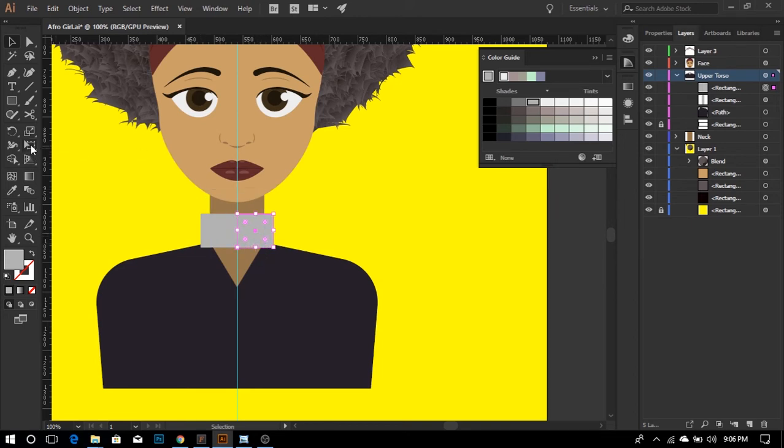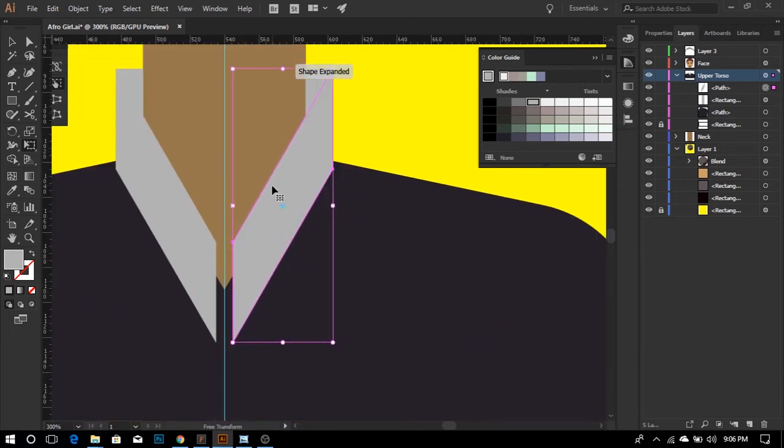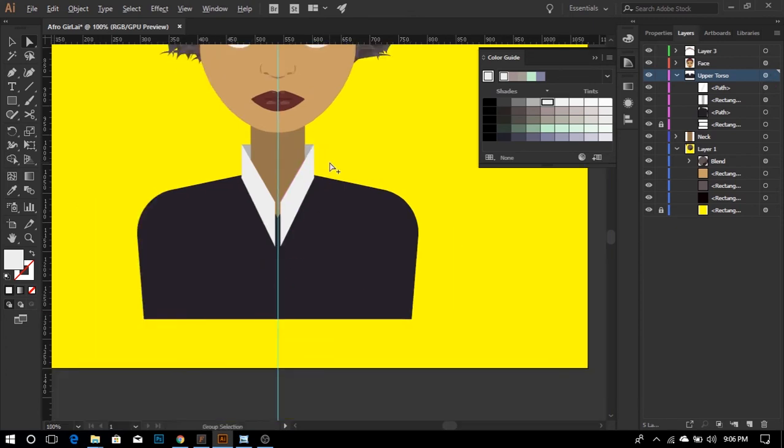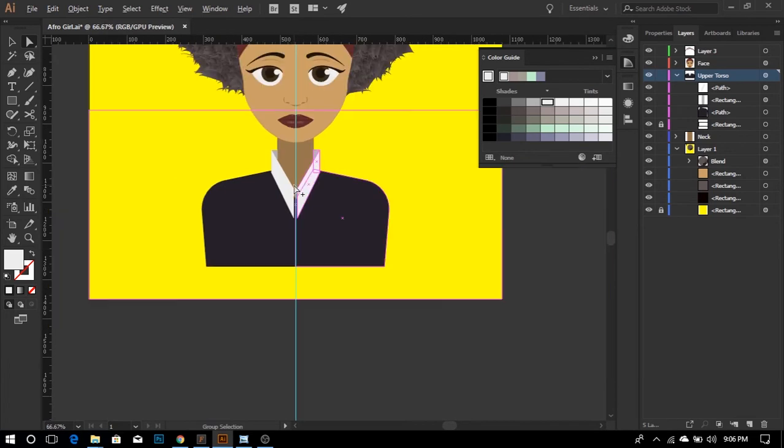Then I'll use the free transform tool to shear it down. Right about there is fine. And I'll take it up a shade. I'm going to modify this anchor point and just bring this downwards a bit more. And that will serve as the color.